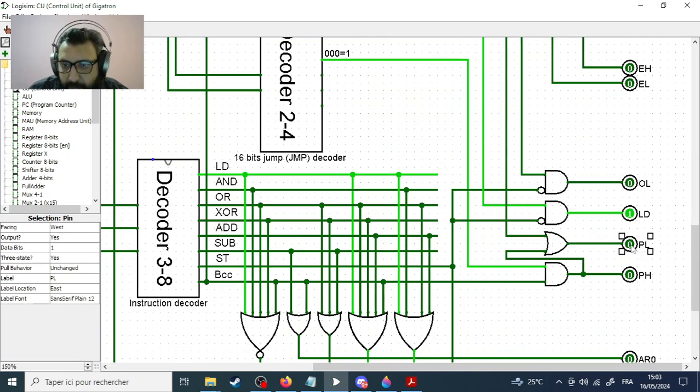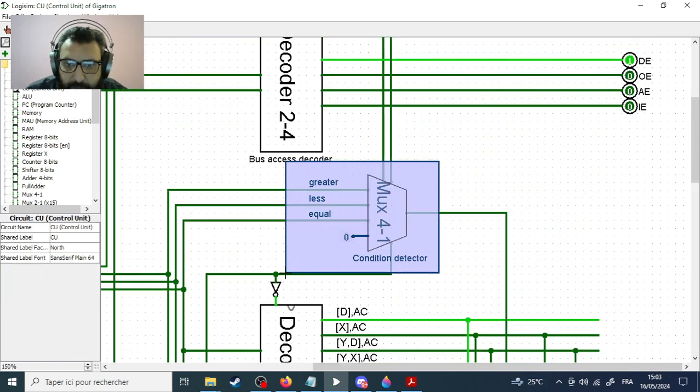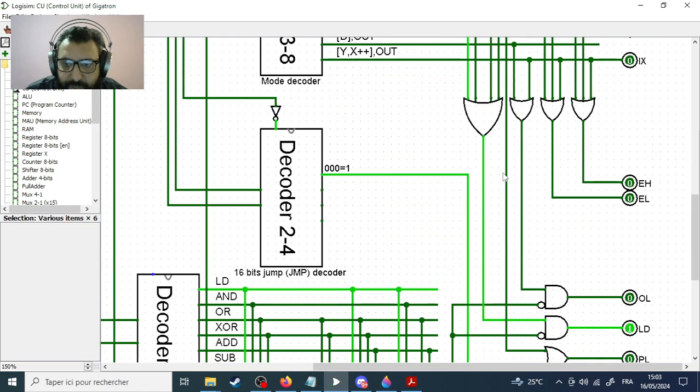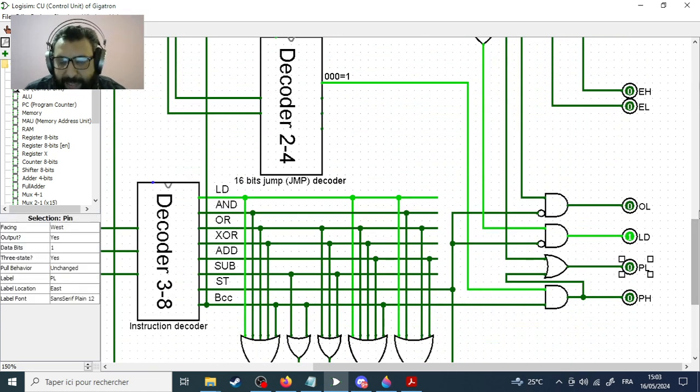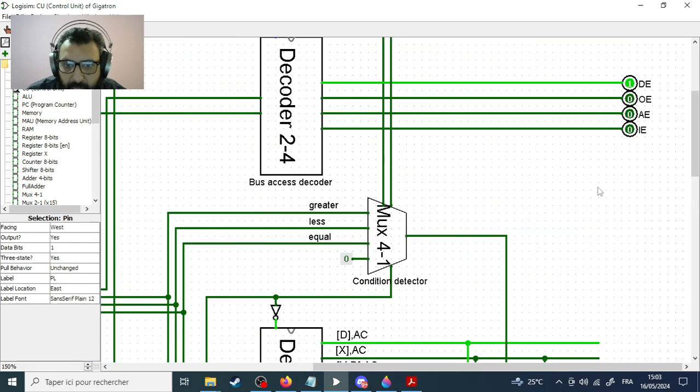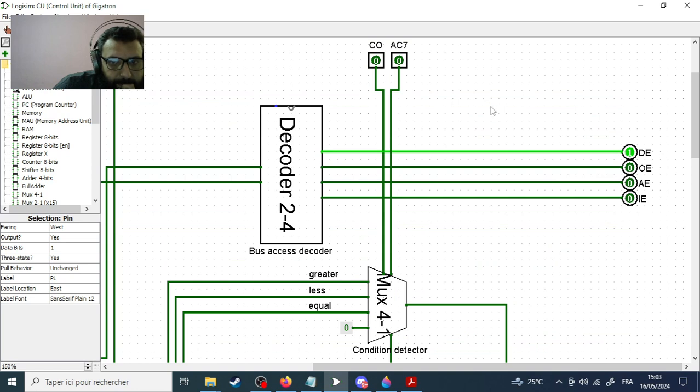What do we have here? We have a PL. This condition is connected to this output, to PL. To test PL, you can use a switch here because you have many, many tests. You can use a switch. This will be carry or simpler.